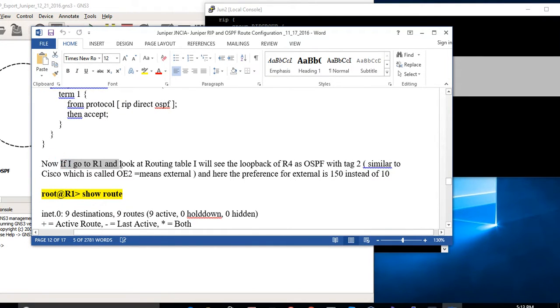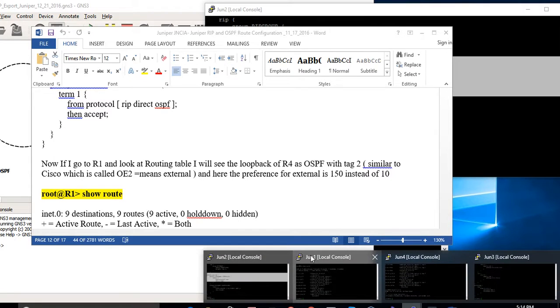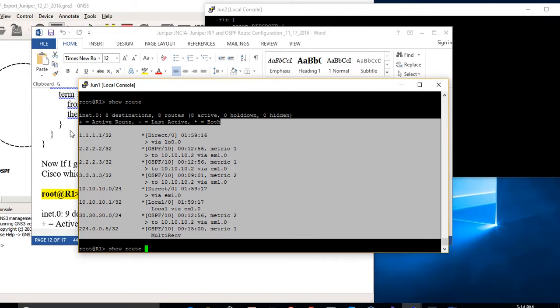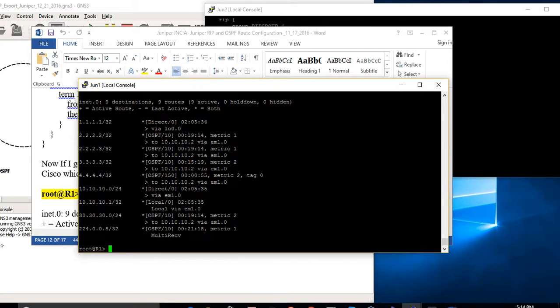Now if I go to router 1 and look at the routing table, I should see all the loopbacks of router 4 as OSPF with tag 2, similar to Cisco, which is called OE2. And the external preference is that, same concept as Cisco. So let's go to router 1. Now my routing table was small before. Like I use the up arrow key. Now look at this. And see, now it did work.